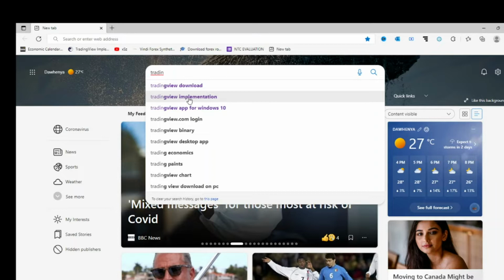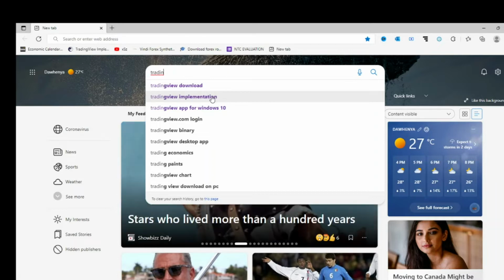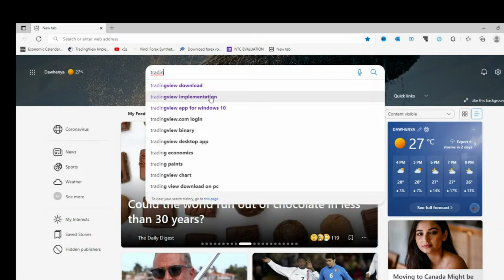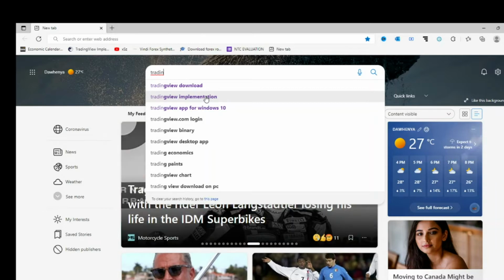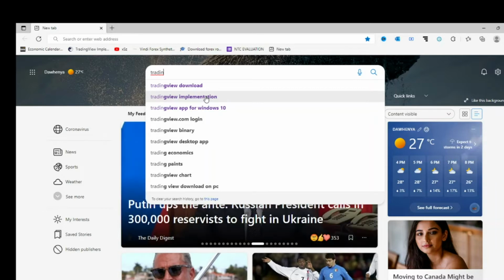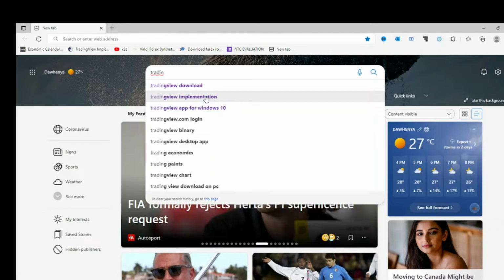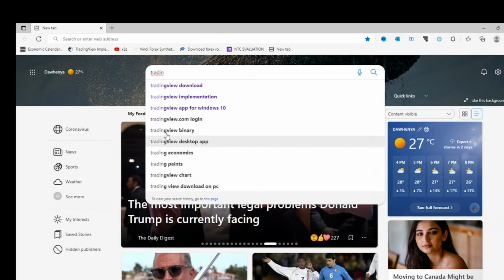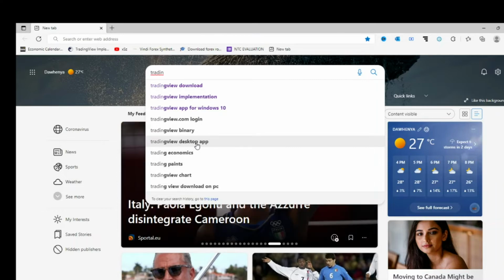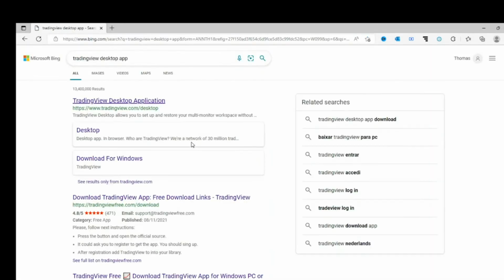You have TradingView implementation. That one is for synthetic, so those who like to trade synthetic can use it. But that one is web based, so it means you cannot install the application on your PC. You can only go to the website and analyze your chart over there. So just go straight forward, and if you read through, you see TradingView download on PC, TradingView desktop app. You can click on any of them, but do not click on the TradingView implementation, as it takes you to a different thing altogether.